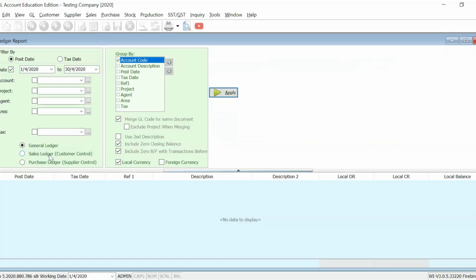It's actually a customer control ledger. So this also works very differently in different software. For this particular software, they say customer control here, meaning they will only capture those related to trade receivables, only receivables, and here purchase ledger is those related to trade payables. So this is it. After that there is group by and everything.